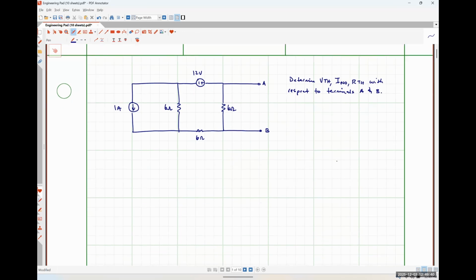So let's start with finding VTH. Can any of you tell me what the Thevenin voltage is? I'm not looking for a numerical answer yet, but how do I find the Thevenin voltage when I've got a network with a set of terminals? So it is a voltage drop across those open circuited terminals, right? A Thevenin voltage by definition is the open circuit voltage measured across the terminals of a network, okay?